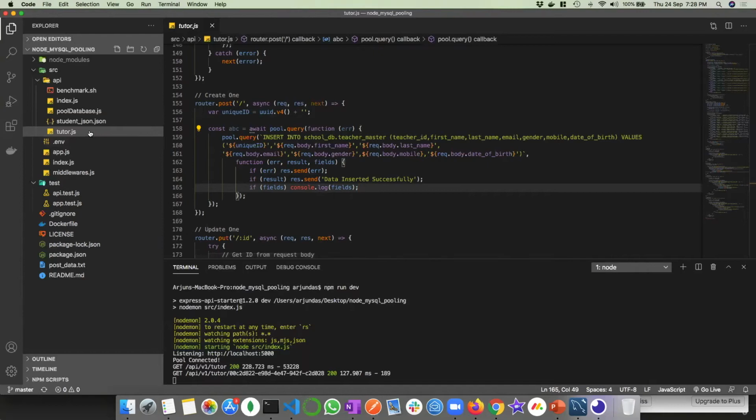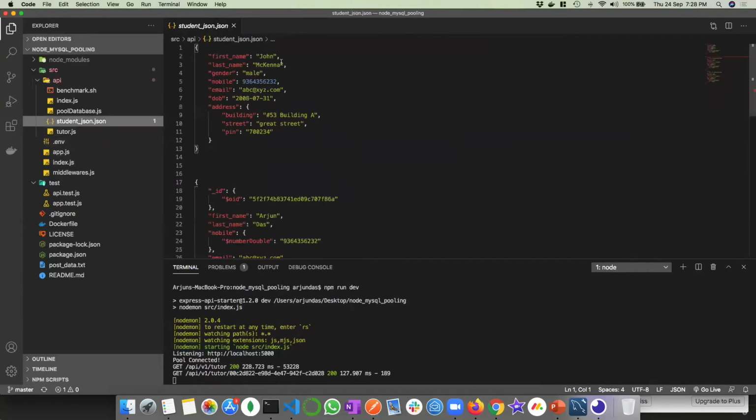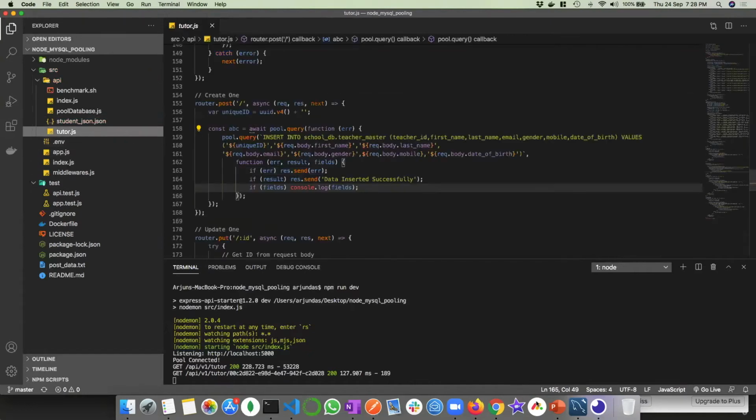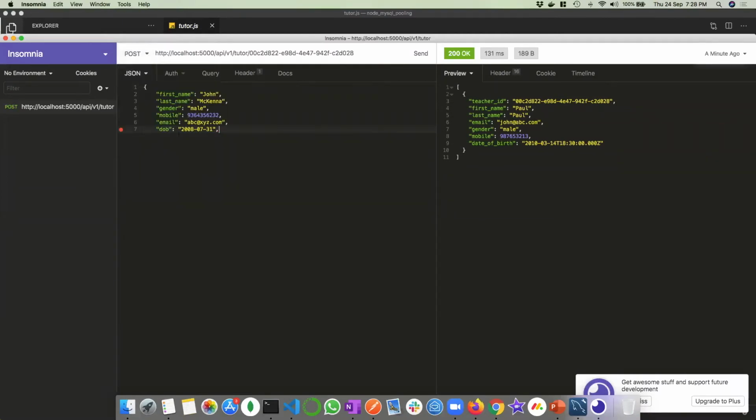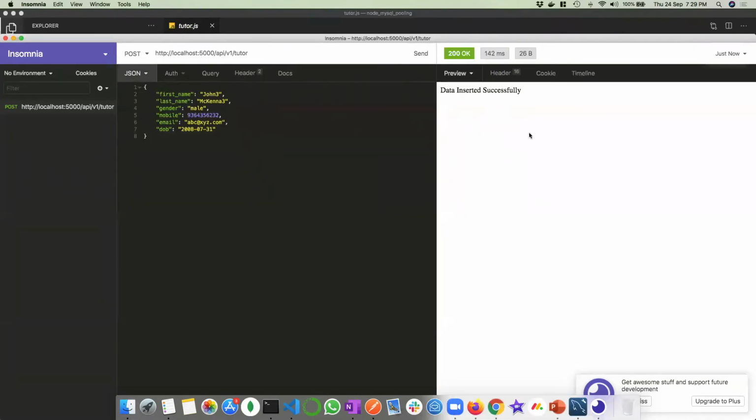Now let's test this. We have a JSON file. Let's take a template from here. Let's go back to Insomnia and do a post. JSON body. Here, let's say this is John 3, Mechana 3. We remove the ID from here. In the header, we just have to say content type is application/JSON. We should be ready for this. Submit, and we see data inserted successfully.